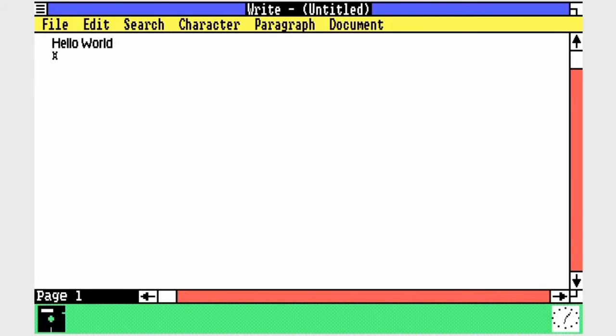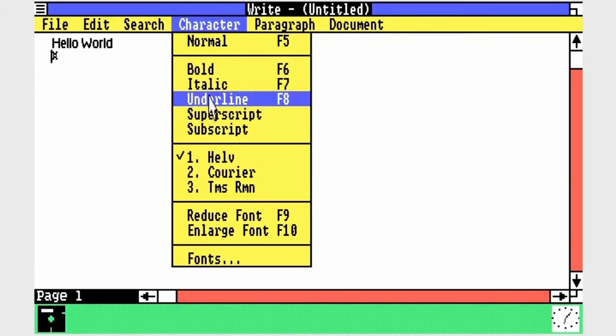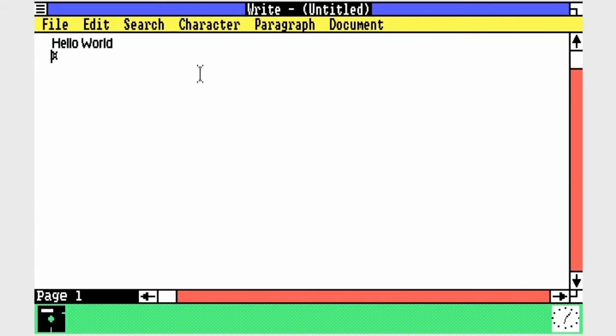You can do, if we go into character bold, you can actually type hello world, and see, now only that's bold. Now if we disable that with F6 and go to F7 and type hello world, disable that and go to F8, hello world, and just to demonstrate, turn on the rest, hello world.